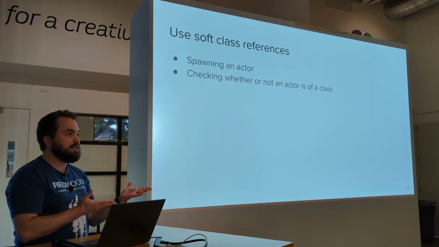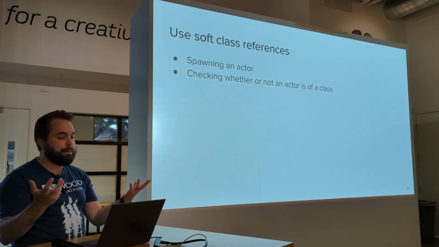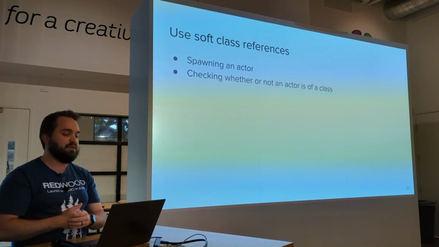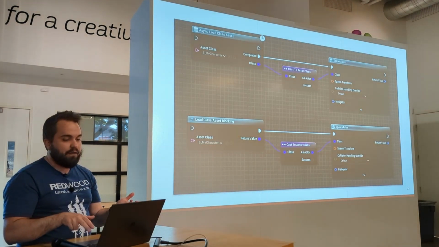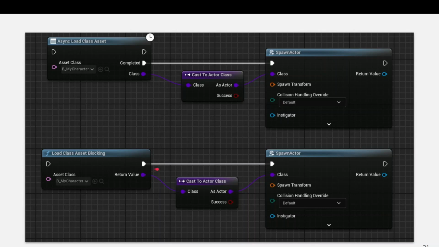So, using soft class references. We got all these hard references, but can we use soft class references? And we can, for things like spawning an actor or checking whether or not an actor is a class. So for spawning an actor, you might be able to see that the soft class reference is pink, and a hard reference for a class is purple. It's a very slight change. But when you call spawn actor, it's a drop down, and usually you would just drop down, type it in, and say, yeah, that's the class I want to be able to spawn.